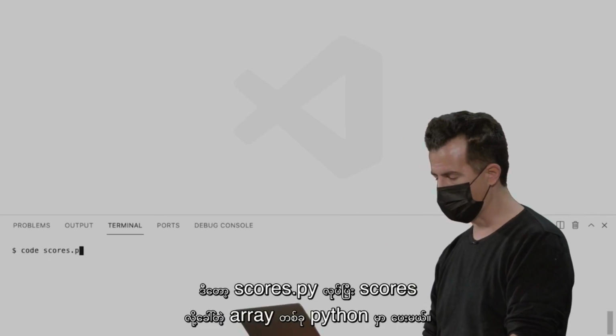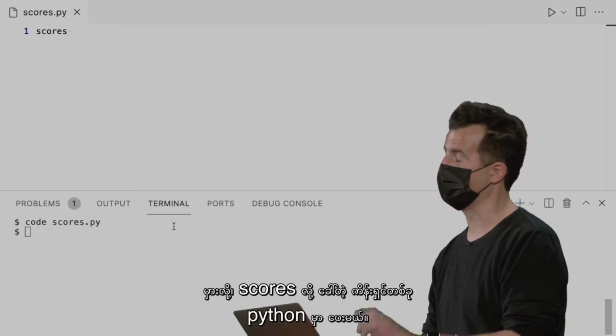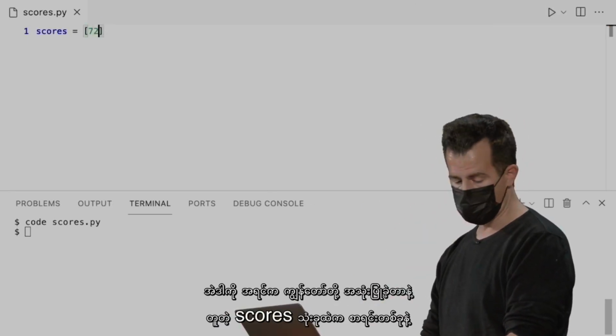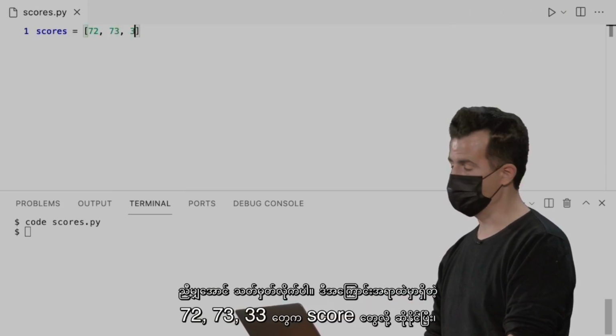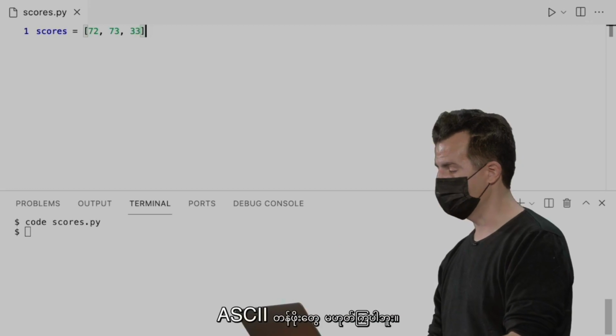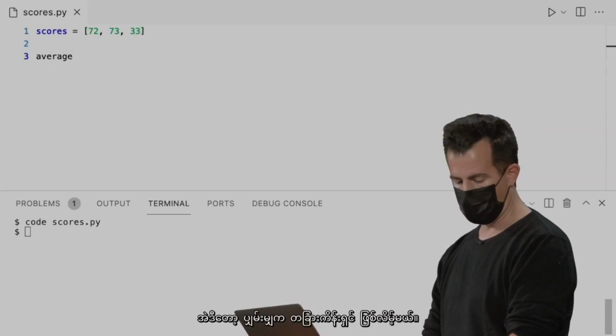So let me do scores.py. And let me give myself a variable in Python called scores. Set it equal to a list of 3 scores, which are the same ones we've used before, 72, 73, 33. In this context, meant to be scores, not ASCII values. And then let's just do the average of these. So average will be another variable.